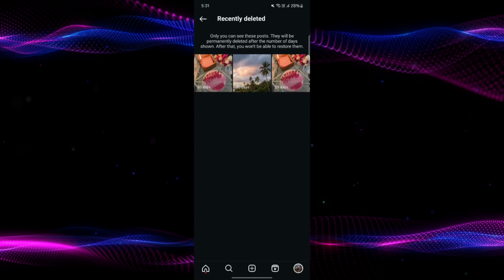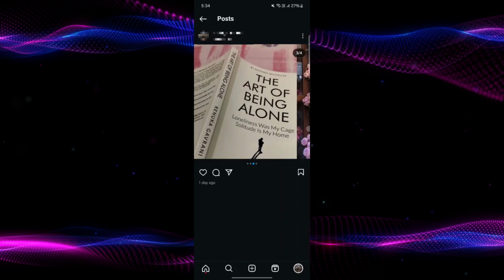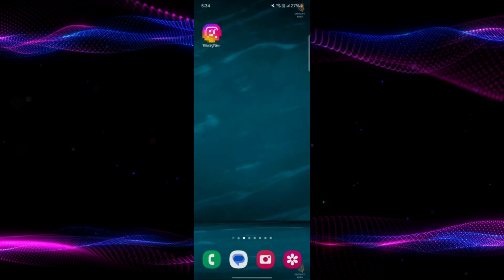So basically these pictures have been restored again in the post, but this time the order of the photos on Instagram post have been changed. Let's check it. So as you can see now, the image which I wanted first is on the first now, which was on the last. So order of the images have been changed now. So this is how you can basically change the order of photos on Instagram.